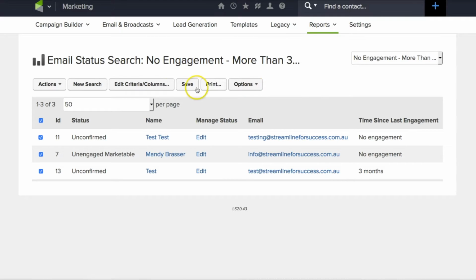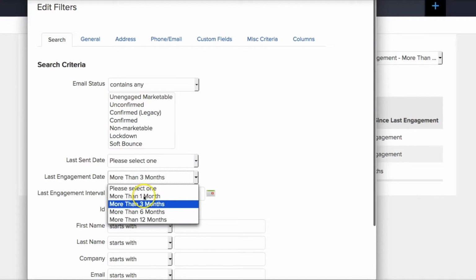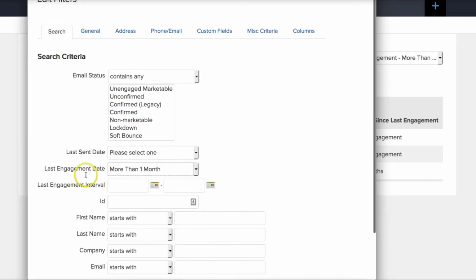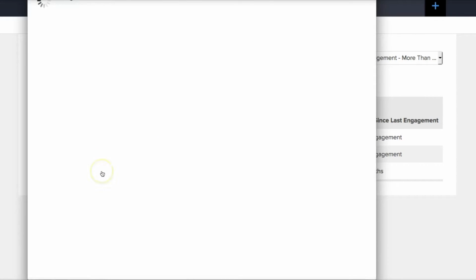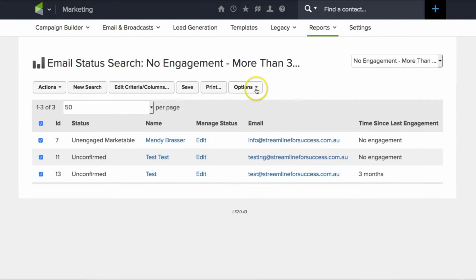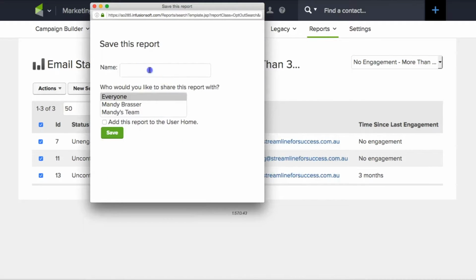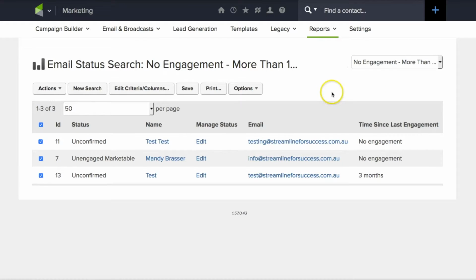And then I'm also going to do another search. Now what I like to do, no, let's edit the criteria first. Let's go more than 1 month. Now you'll notice obviously the same people come up here, so just keep that in mind as well. So let's go save as, I'm going to call it more than 1 month. Now, of course, your list is probably going to look a little different to mine. I've got the same people in there.